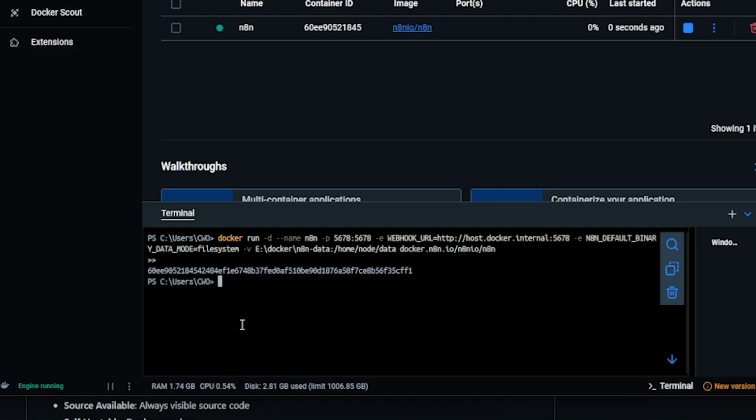Now it's going to download a bunch of things here for us. Once that's done, we'll be able to go ahead and continue on to the next step.